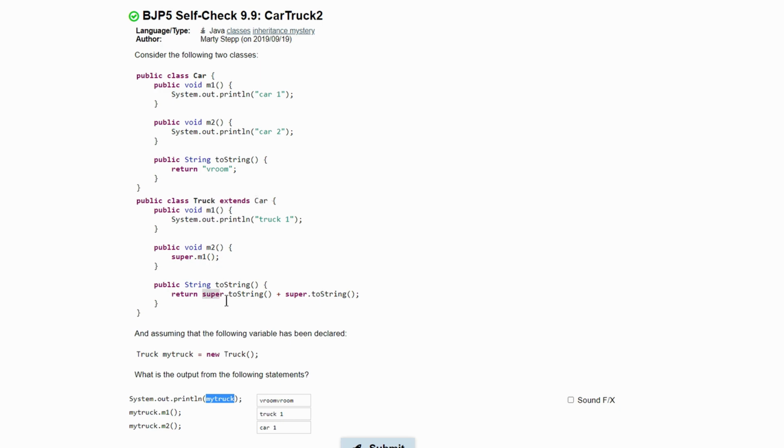Once we see that we have a super.toString and a second super.toString, we are going to be looking in this method for this Car class. So we look into our Car class because of the super, and then we look for a toString method. And we found our toString method to be public String toString, vroom. We have two of these, so we are going to be returning vroom vroom.